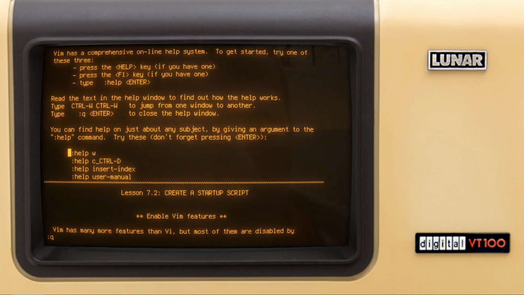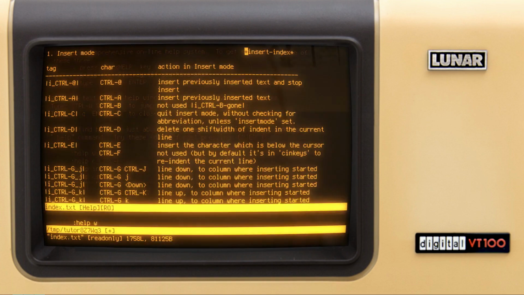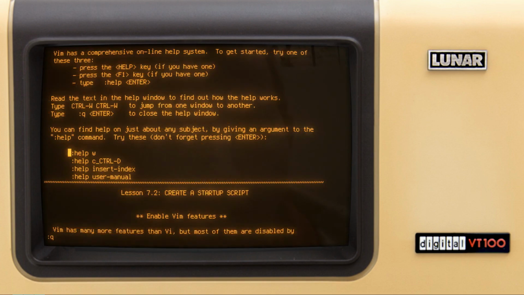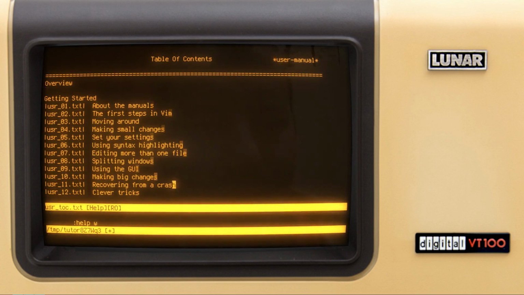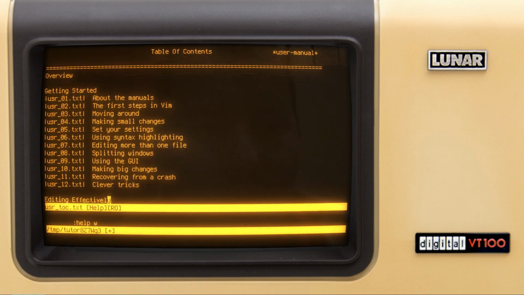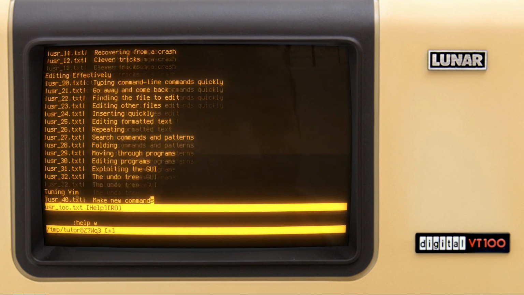Okay. :help insert-index. Okay, we got this. :help user-manual. Well, help user manual is one of my favorites, because the user manual is sort of an extended kind of Vim tutor. So it's really like whatever you want to learn about.